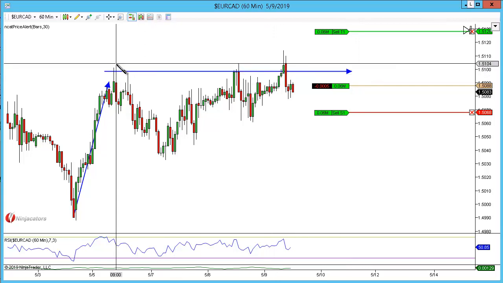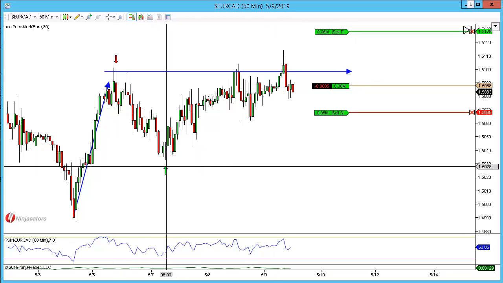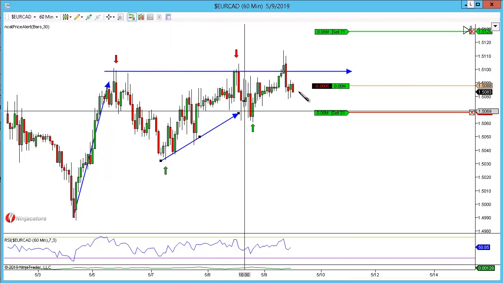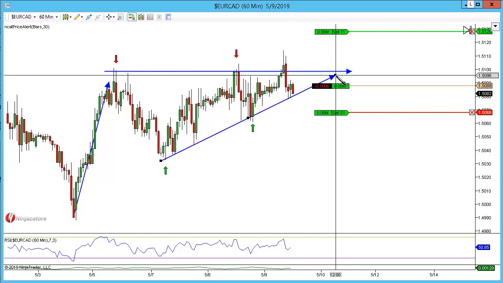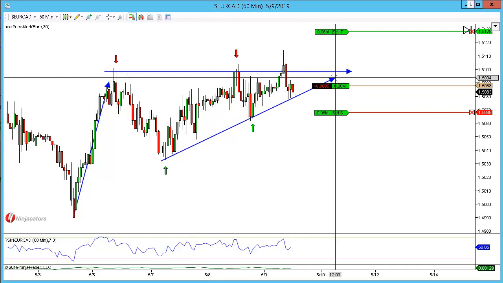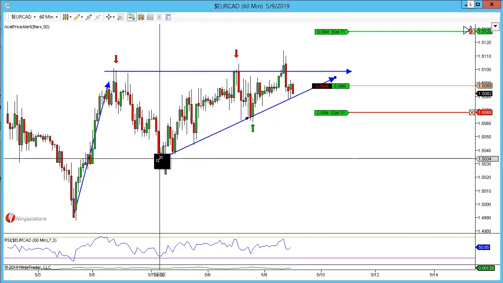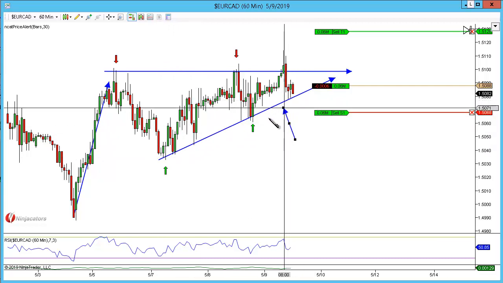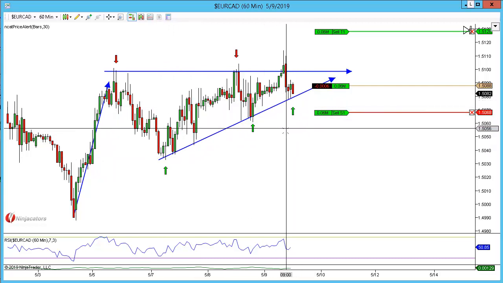So we need a minimum of 4 touches. 1, 2, 3, 4 will be down here. Forgot to draw on the bottom trend line. And we're looking like this. So you can see that we just come into this area here, this level of support.